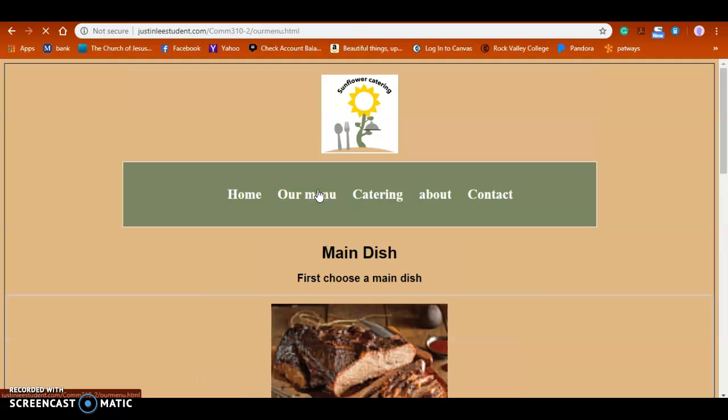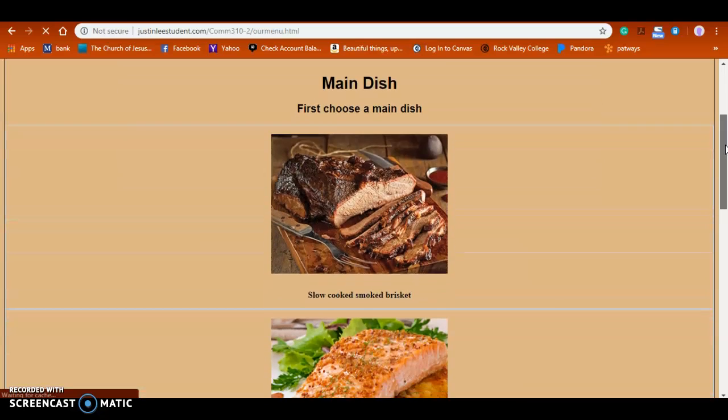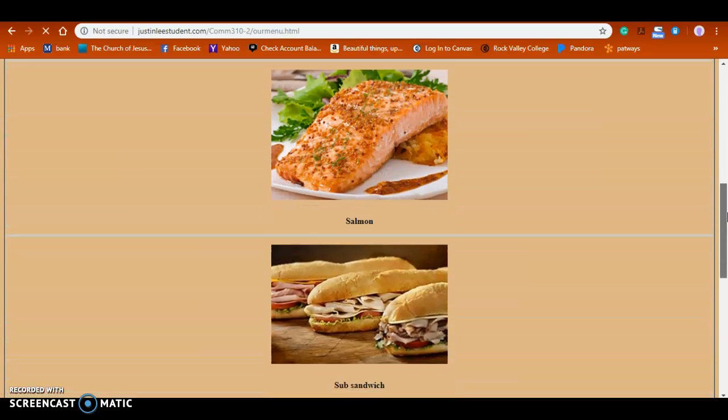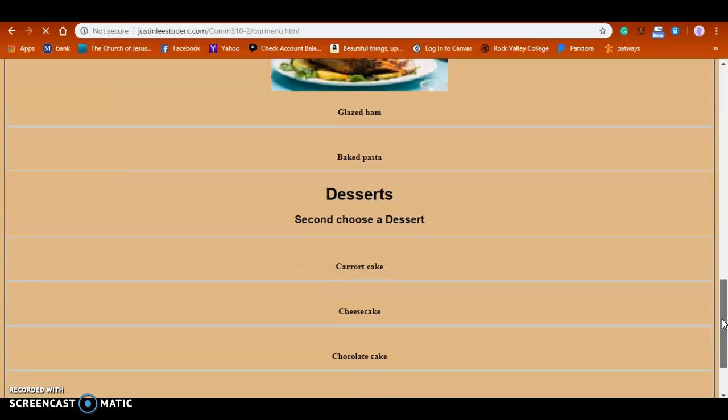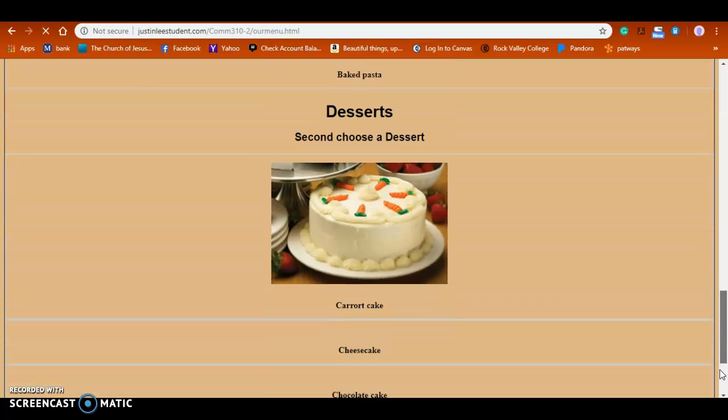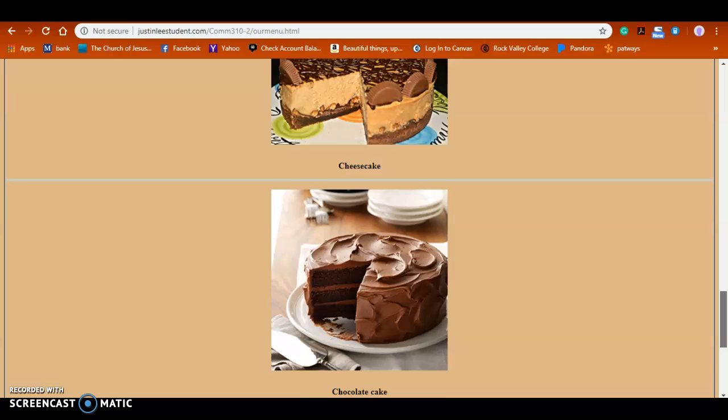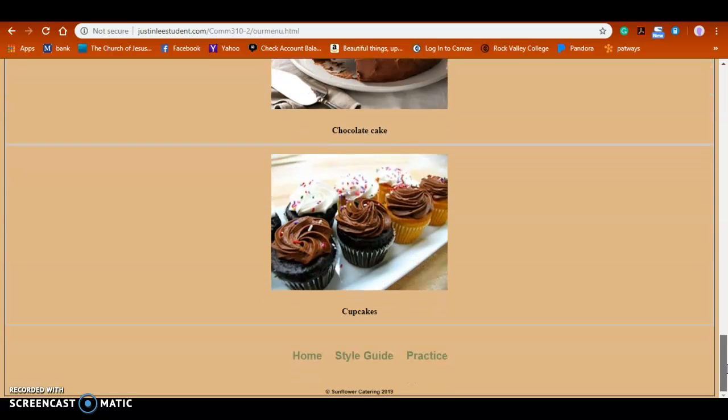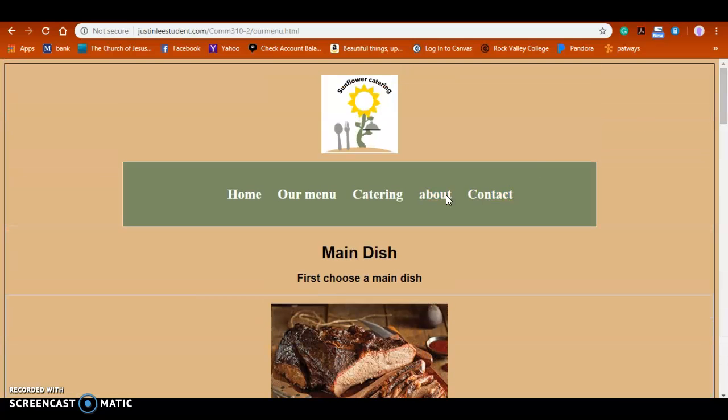Our next page is our menu page, and this gives a description of the options that we have, and I have them in a table grid form going all the way down. Scroll back to the top, we can go to our catering page.